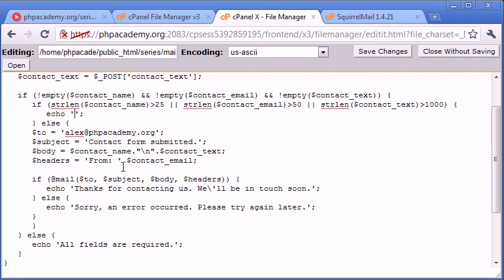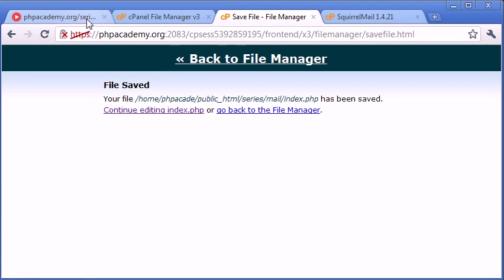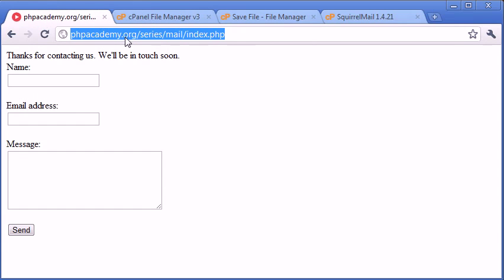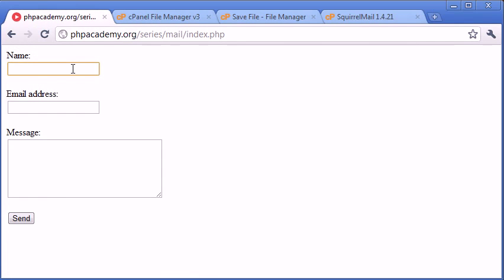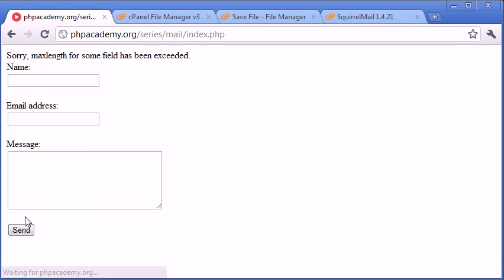Okay, so echo, and we want to say, sorry, max length for some field has been exceeded. Now, why are we giving such a general error message? Let's just go ahead and test this out beforehand. Let's type loads and loads of characters into here, and loads of characters into here, and then we'll just say hi in the message. Click send. Sorry, max length for some field has been exceeded.